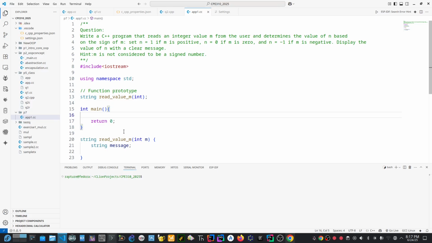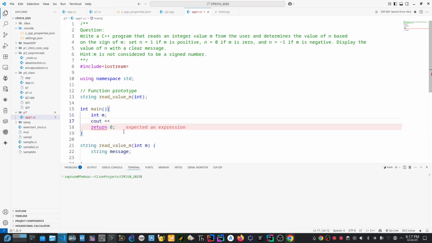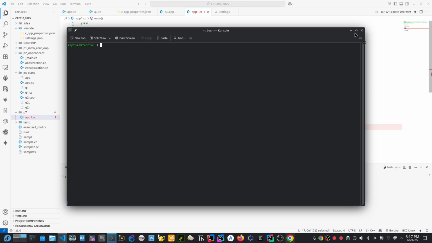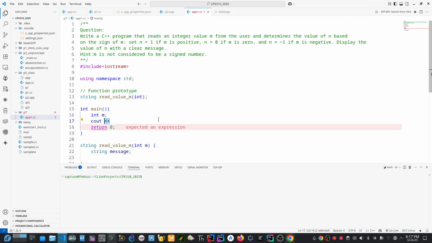Therefore, now let's create a function called with int m. Then cout, with our insertion operator. This is an output or insertion operator. What do I mean by that? It inserts the string into the console, into your terminal. So from our code, it inserts to the console. Then the message: enter the value of n.